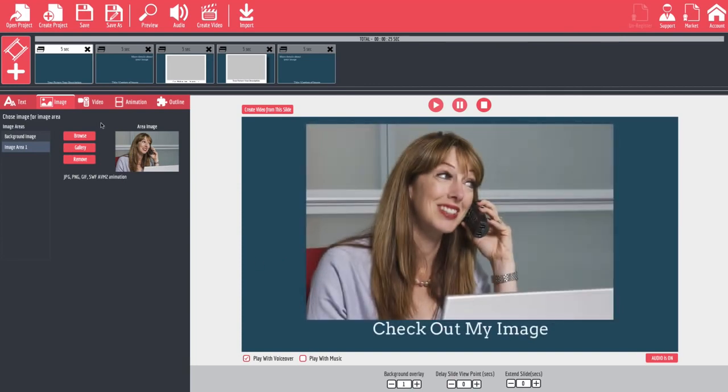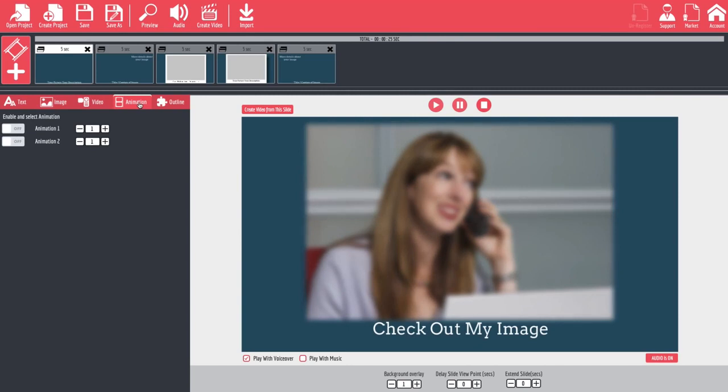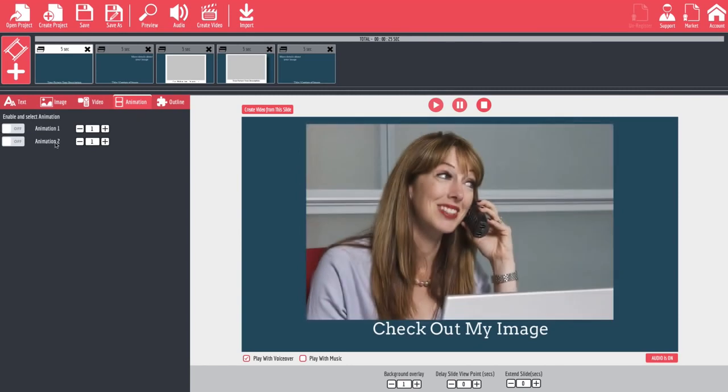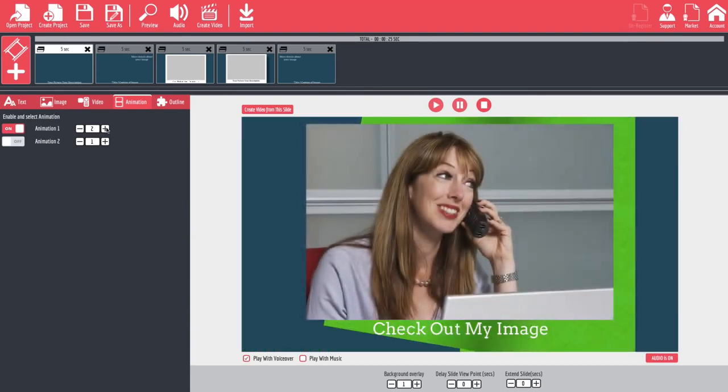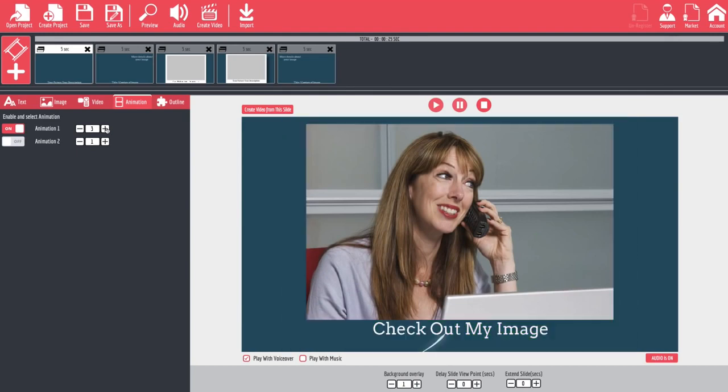Okay. Now we can also come in and into the animation area, and we can make some changes here as well. If we turn on animation number 1, you're going to see that the background changes to an animated background. And we can actually go through all the different animated background scenes to see which one makes sense for us.